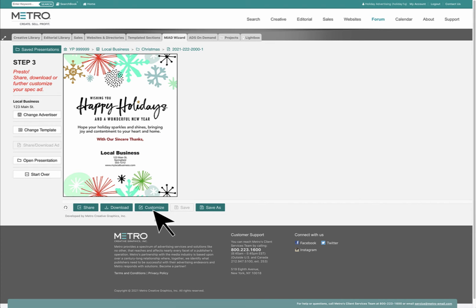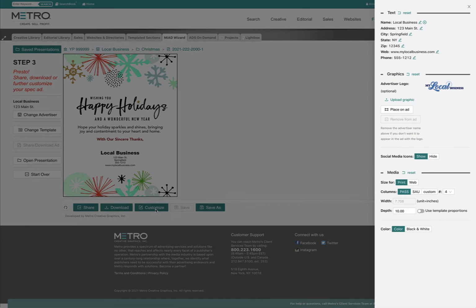Now we also have the option to customize. And when you click the Customize button, it opens the side panel here. So you can change the way the advertiser's information is displayed in the ad. If you've uploaded a logo, you can place that on the ad from here. You can also adjust the size within reason. It's not going to turn a 2-column ad into a 5-column ad or change it from horizontal to vertical flawlessly.